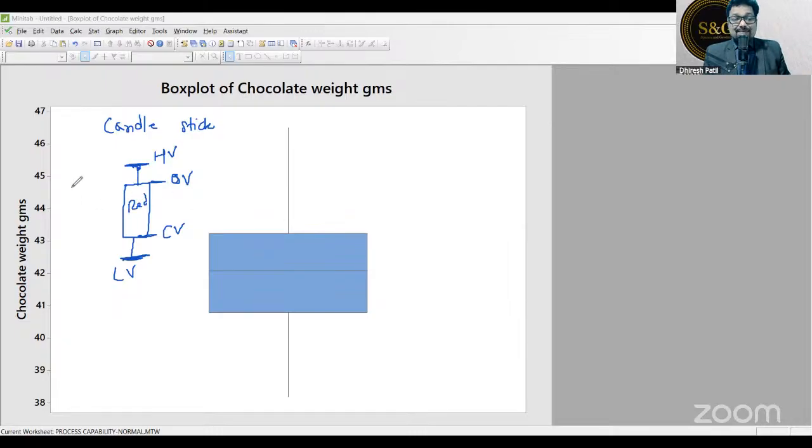The same if the candlestick is green, then the lowest value will remain as it is, the highest value will remain as it is. When it is green, the opening value will be less and the closing value will be greater, higher.